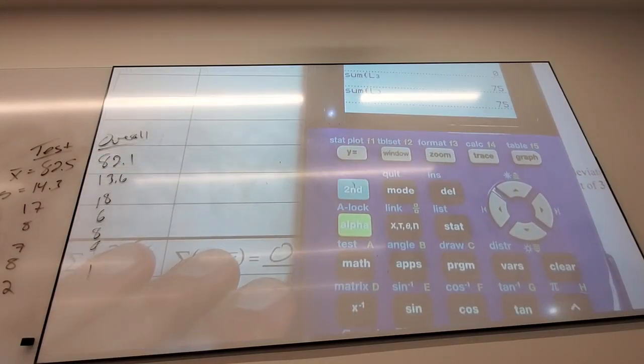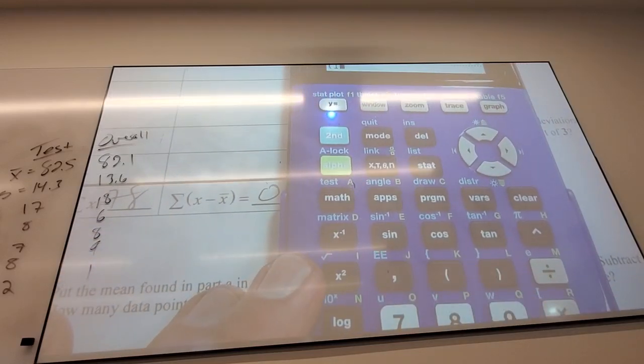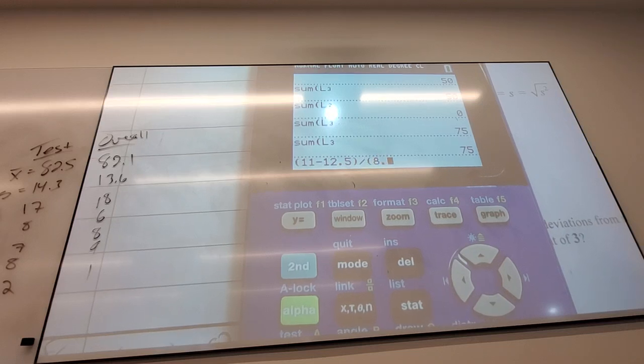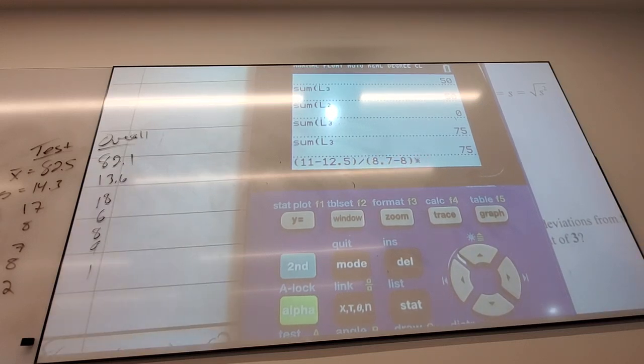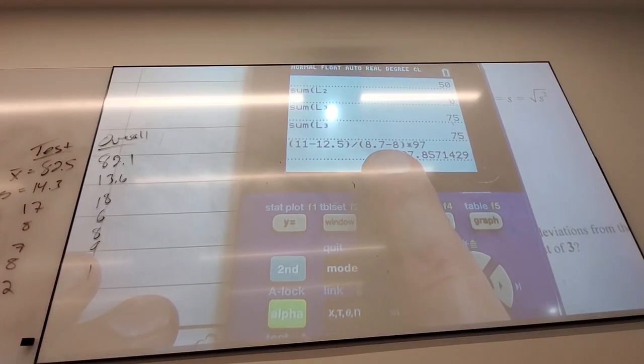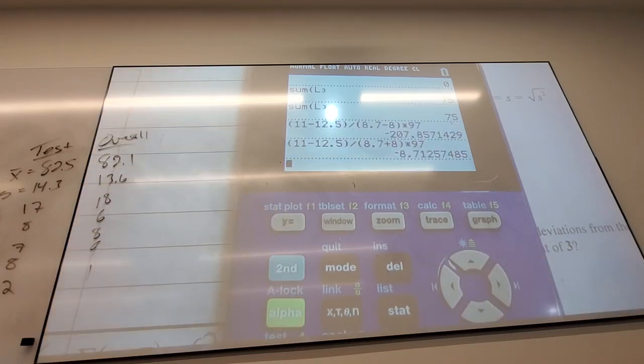Some of the equations we're going to use are going to be long. So I might get an equation that looks like 11 minus 12.5 divided by 8.7 minus 8, times 97. I don't know. And you're like, ah, that was supposed to be a plus right there. Damn it. So now if you just hit second enter, you go back, make it a plus. Shabam! Okay. Day saved. Anyway, you don't have to do that, but it's there.